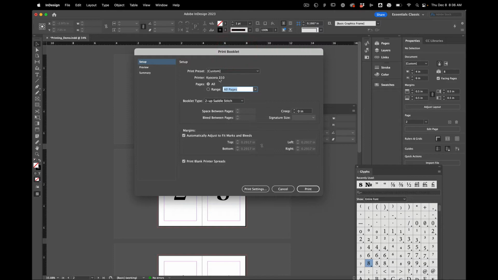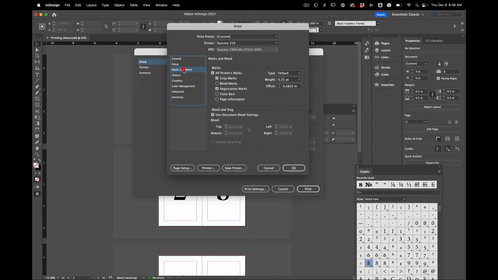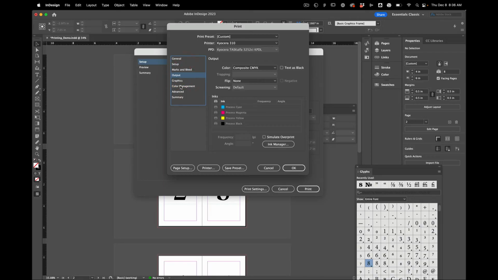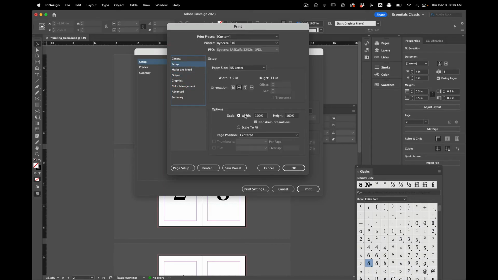We're using the Kyocera in our studio. So we're looking for 2-up saddle stitch. For print settings, we want to make sure crop marks and registration marks are on. For setup, we want the width and height set to 100, and we want the page position set to center.